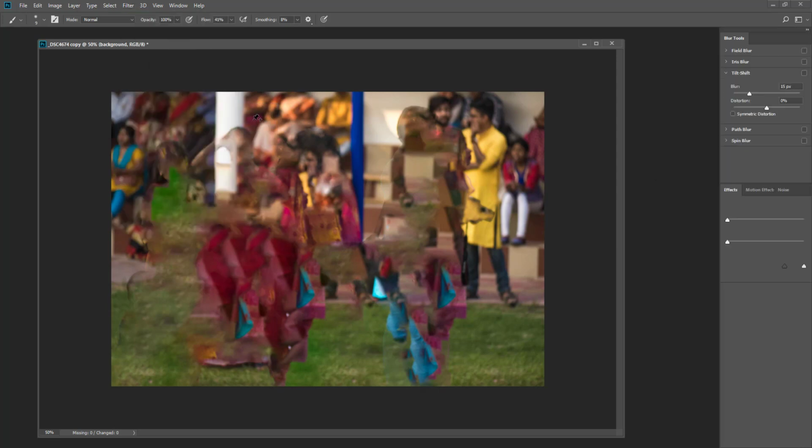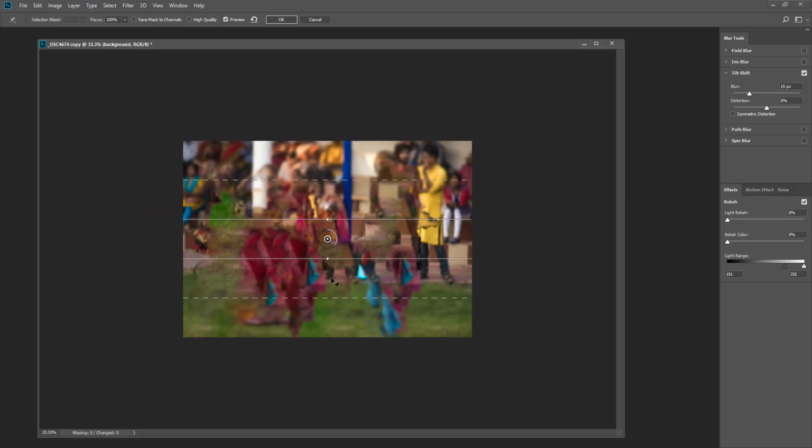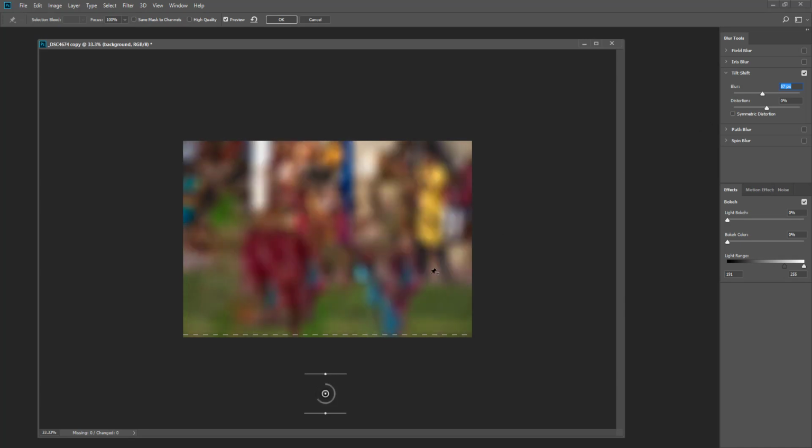Tilt shift blur will give you a point to mark which is the sharpest part of the image, which is the focused part of the image, and then it will blur as far as you go in the image. It will blur gradually from the sharpest part to the blurriest part, as it is done in realistic depth of field in any camera.